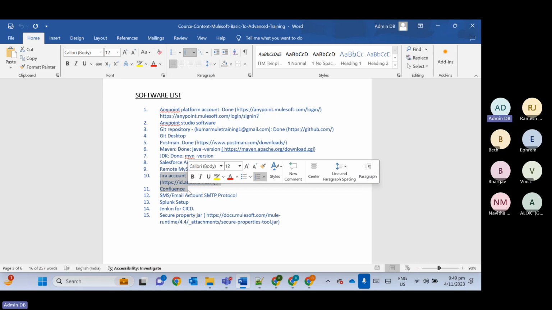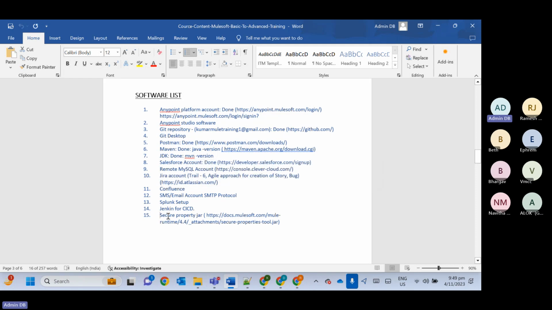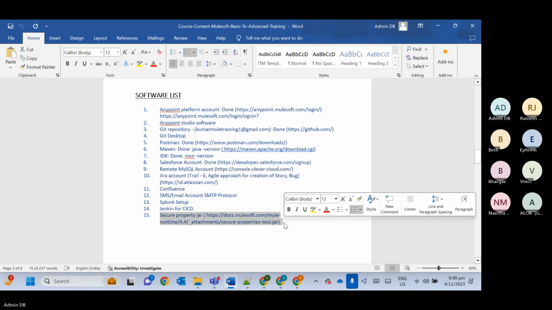Secure property: whenever we have any sensitive information, we'll use this secure property tool to encrypt or decrypt the data within our Mule application. This also we will do at the time of development only. So if anyone has any question or concern on the software list, let me know.